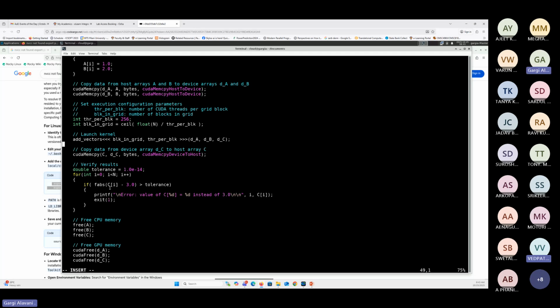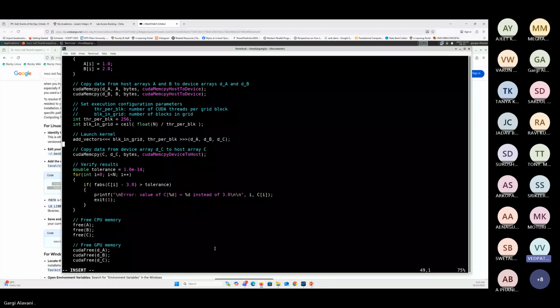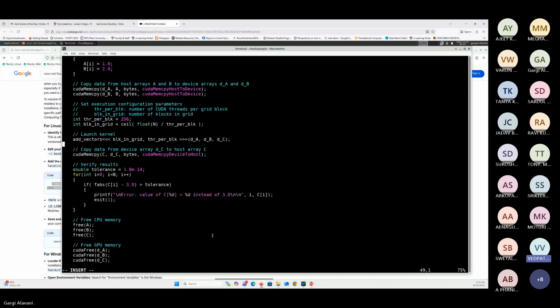In this case, for verifying the result, they have used a tolerance. So we are checking whether every element C[i] has to be 3.0. If it is not, then there is a problem. We could print that, but as the number of elements is too high, that's another problem.